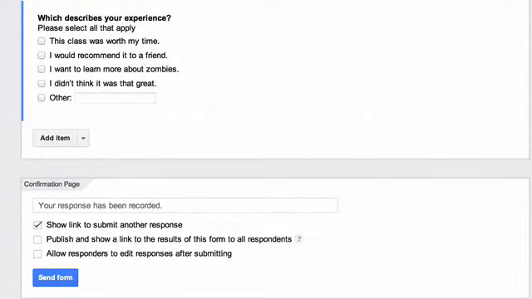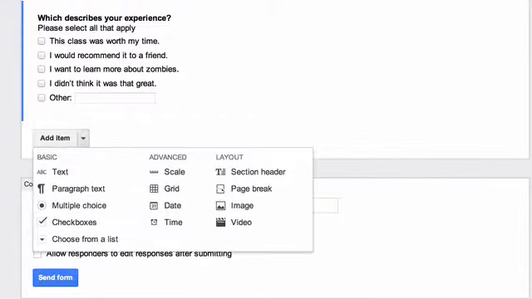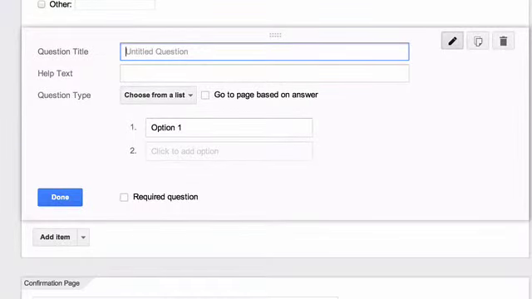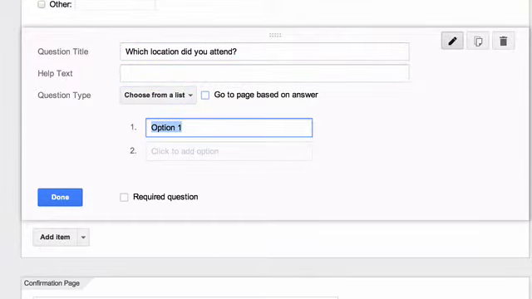Our next question is choose from a list. And choose from a list is similar to that of a multiple choice question. But the only difference is that respondents are able to select from a drop-down list as opposed to a list that's already presented. There is no data validation on these fields, nor is there an option to select other.